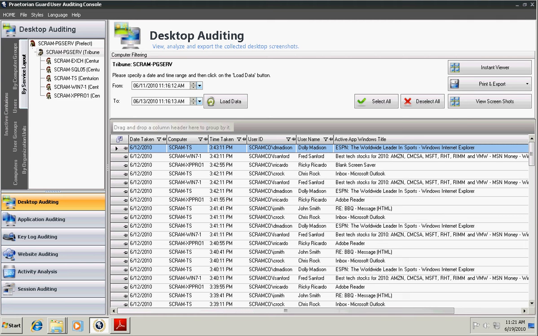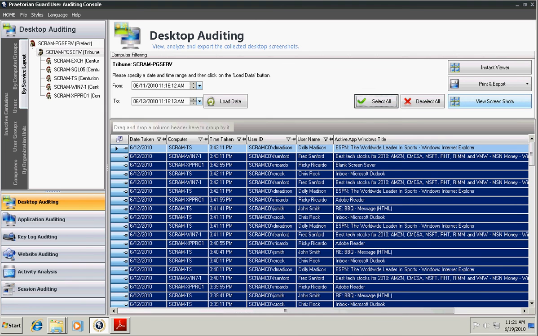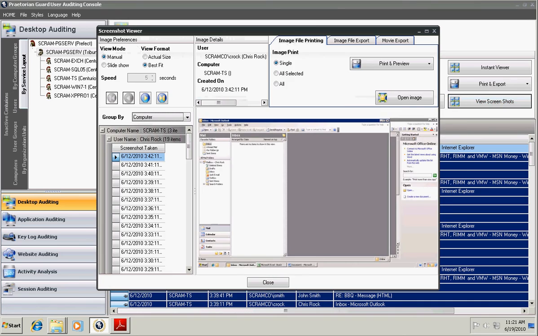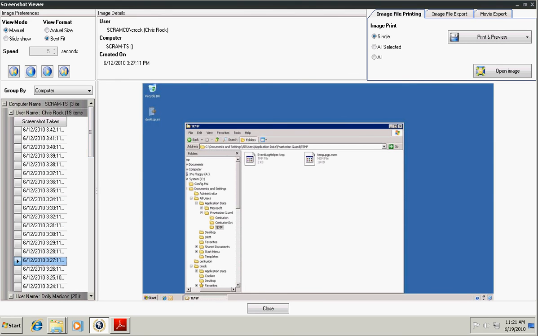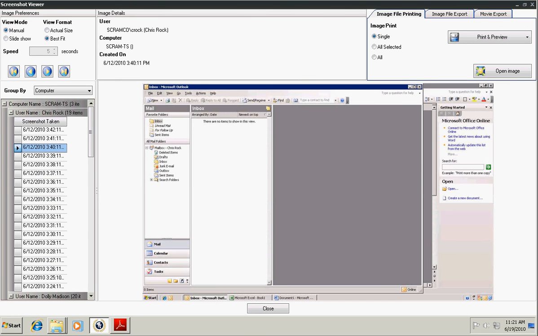Finally, we'll just select our data and we'll view the screenshots. Notice the screenshot viewer comes up. On the left we have the individual records that we just fetched and it's sorted by the computer and the user. I can simply click on these and move through and view the images on the right. Or up here at the top, that's in manual mode, I can go to slide view and it will actually make a slide and move through here.